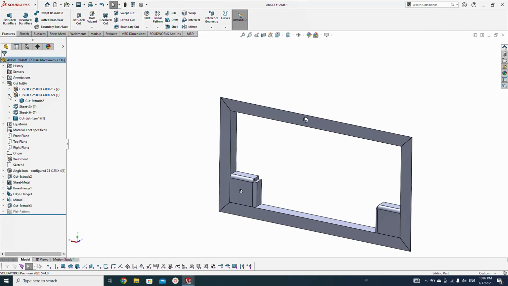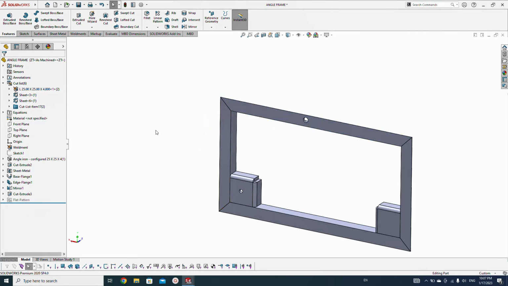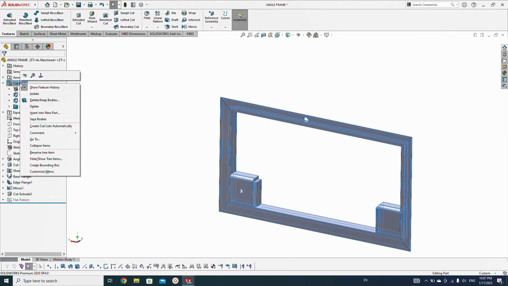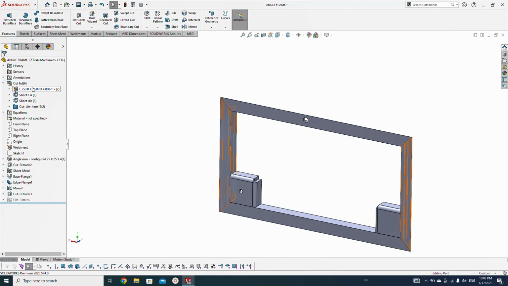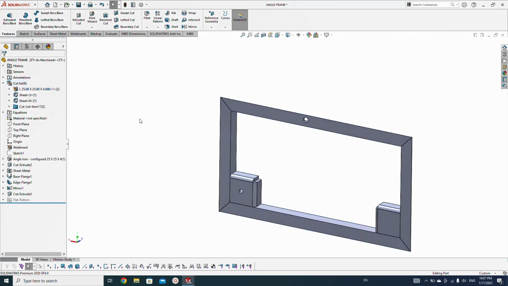And just click on this arrow, this body, right? Just drag this body to here, move to cut list. Mode manager will be cancelled, automatic generation of the cut list. Yes, there's an option, right click, and it is showing me the automatic update of the cut list. We don't want the automatic update, otherwise it will show separately.